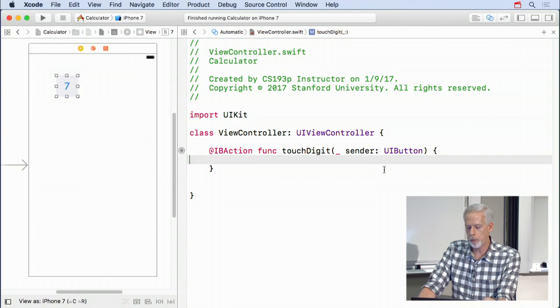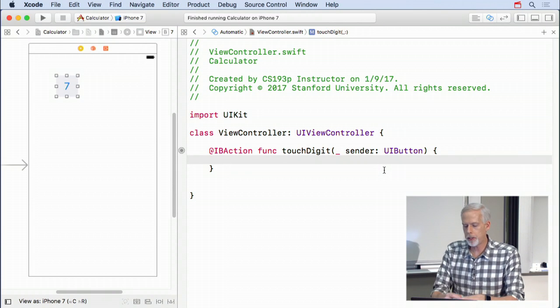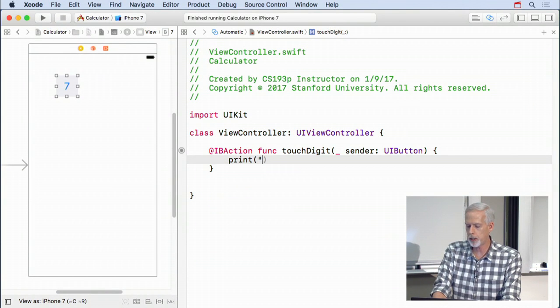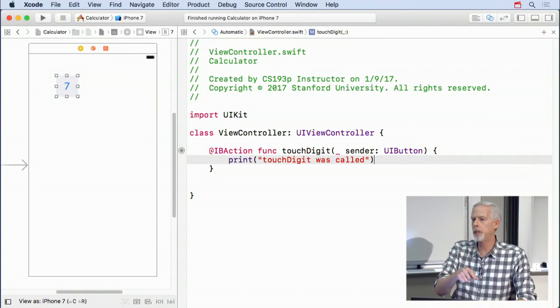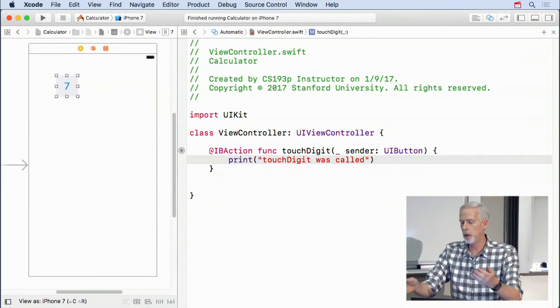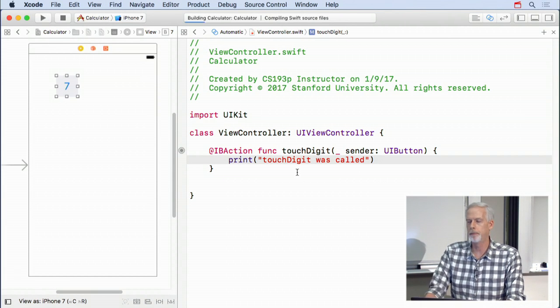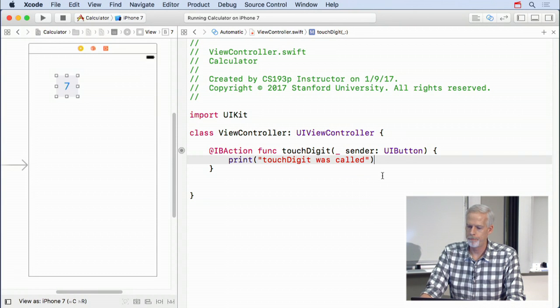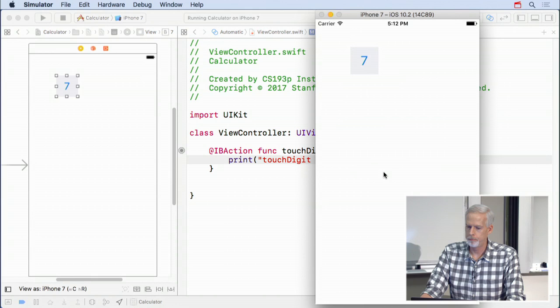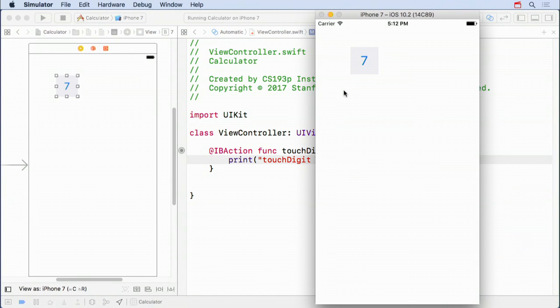All right? But before we start doing that, let's just have this do something simple, like print out to the console. So I'm going to say print touch digit was called. We're just going to print that on the console. Whenever someone touches a button, it's going to invoke this method. It's going to print that on the console. So let's just do that.